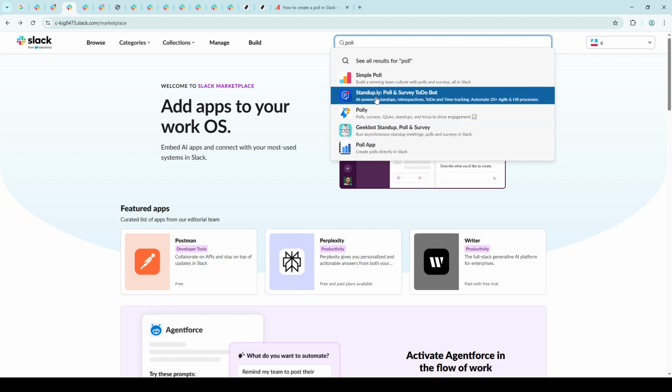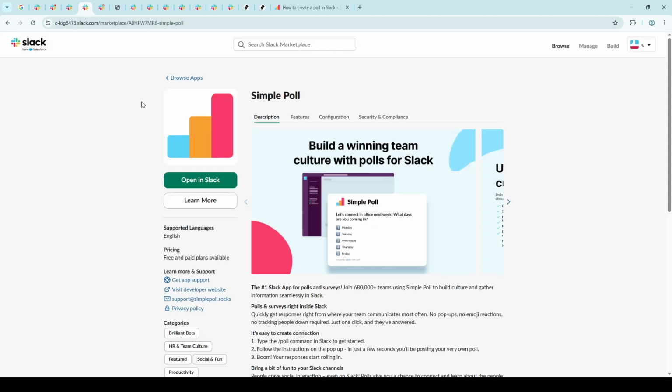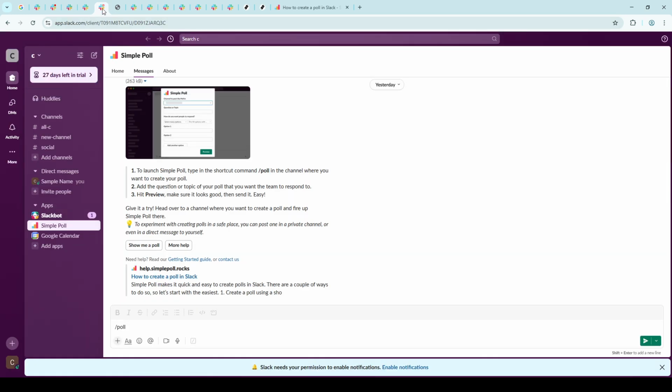After selecting the poll app that best suits your needs, you should see an Open in Slack button. Click this button, and Slack will handle the integration for you, allowing the app to be used within your selected workspace. This may require a few permissions, so just follow the prompts to approve them.